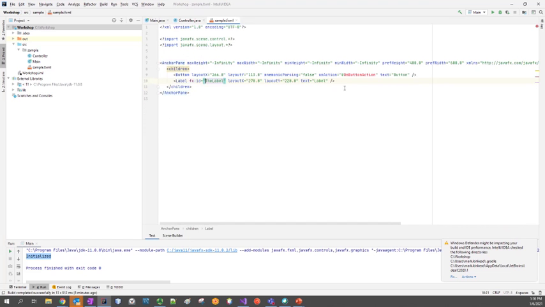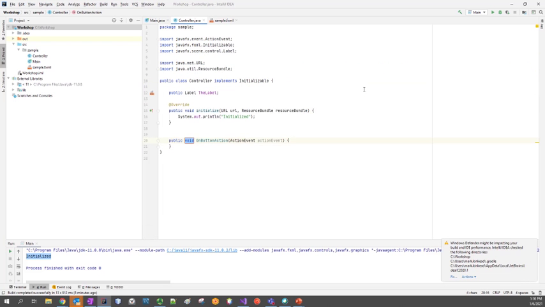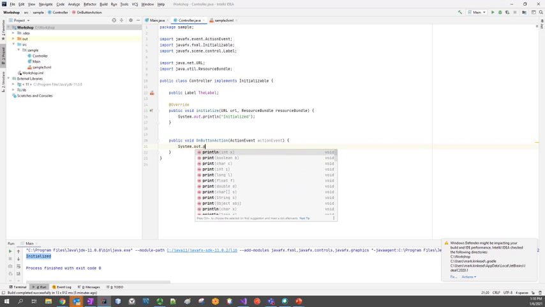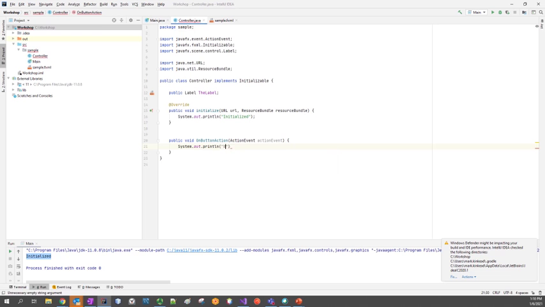Then I go back to the FXML and hover my mouse over the on button action, and it can't find that, so I have to create that method. So what we have done now is we have a method that we know fires when the button is clicked. So I'll do this just to make sure that we can see this. There's the button clicked.